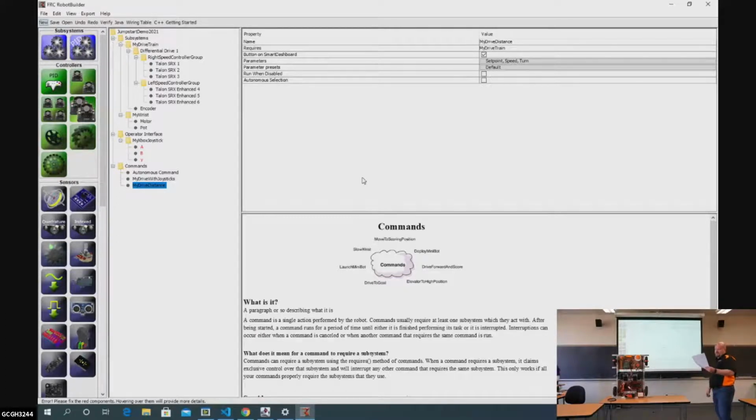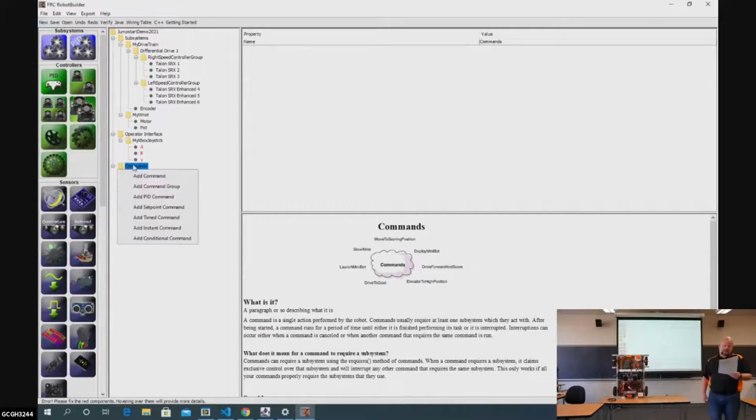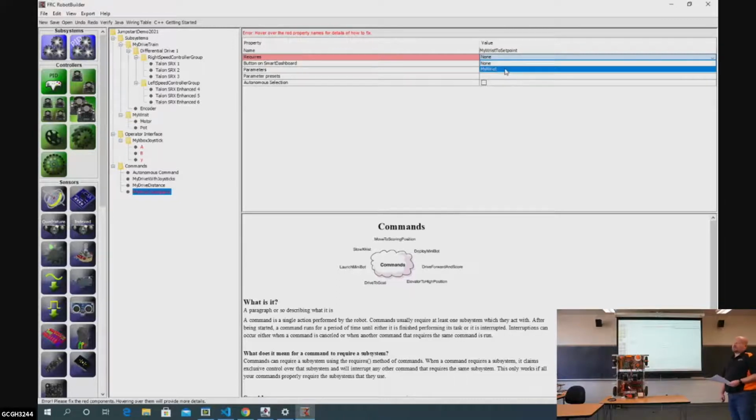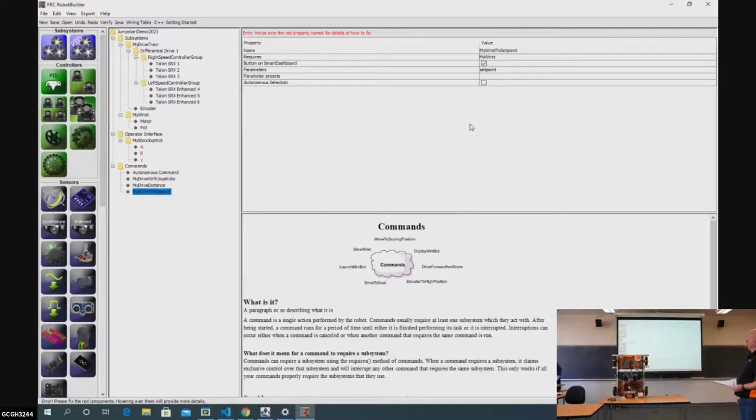And the final command that we're going to add today is the my wrist to set point. This is a special one with the set point command. It requires a PID type subsystem. So after she names this, you'll see the requires only gives us our PID type subsystems in that list. Again, some of that error checking, only giving us what we can use at that valid moment in time. We'll create some set point presets in there.